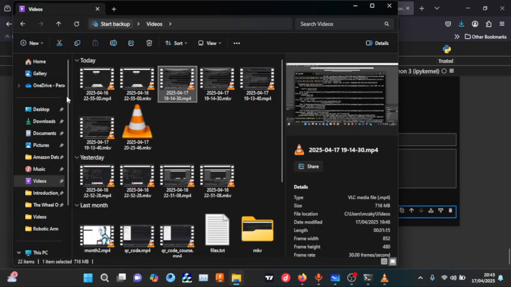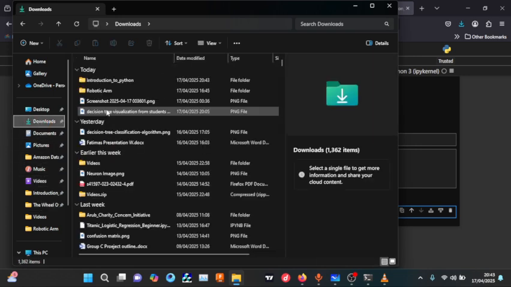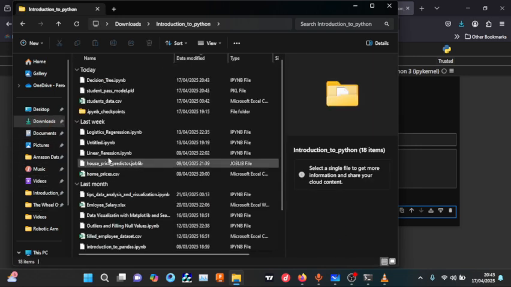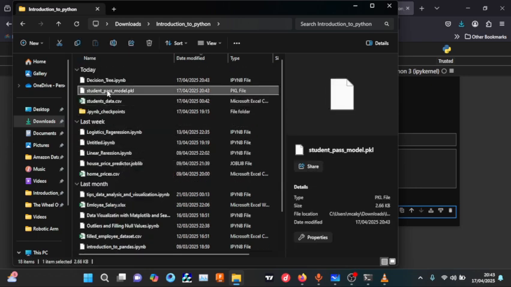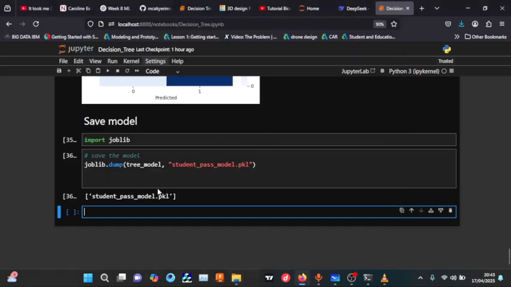Let me go ahead and check the file. I believe it's in my introduction to Python folder, which I believe is in my downloads. Very good. Let's take a look at that. Yeah, it's saved here. As you can see, student pass model is saved already. So beautiful. Now let's import our model and use it. Import the model and make new predictions.